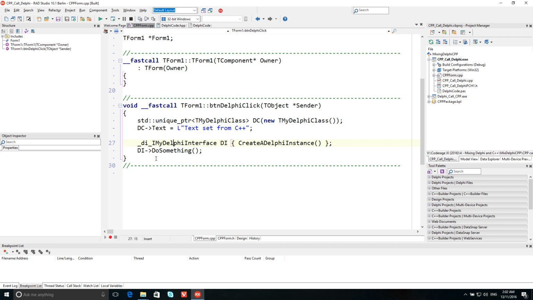You can declare a variable of that type, and it will have the same reference counting semantics as you're used to in Delphi. And for C++ people, a shared pointer is probably the closest thing to compare to. Just like a shared pointer, the object that's returned and owned here will only be deleted when the last reference to it disappears, when the ref count falls to 0. And this interface defined a method, do something.